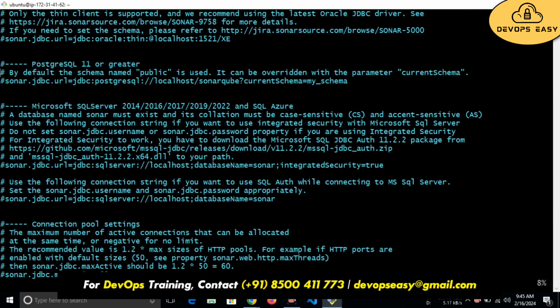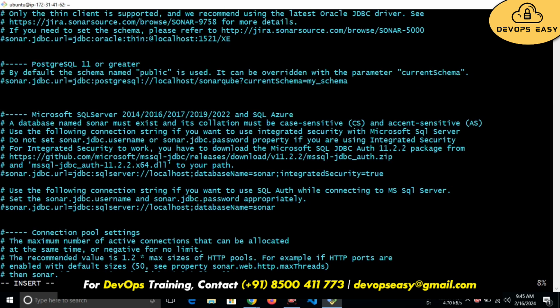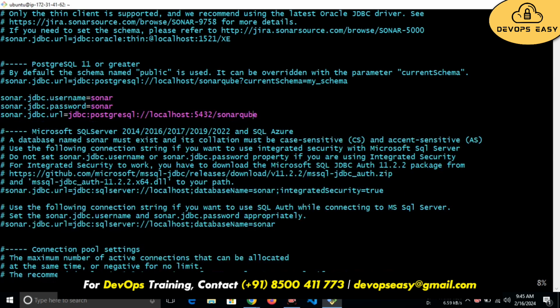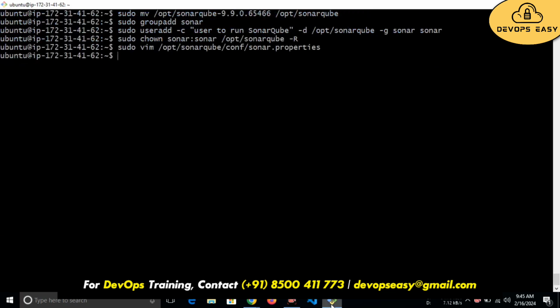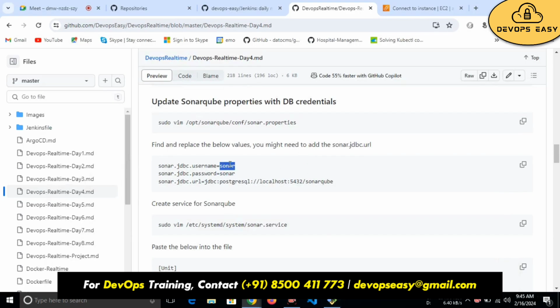I will go to the Postgres SQL section here and insert. I will paste here whatever the values, username and password, because in Postgres I have created the user Sonar itself, right? You need to tell SonarQube, hey SonarQube, I already created a database with the name Sonar. So how will the database and SonarQube communicate? By using this user. So that's the reason I provide the information under the database Postgres section.